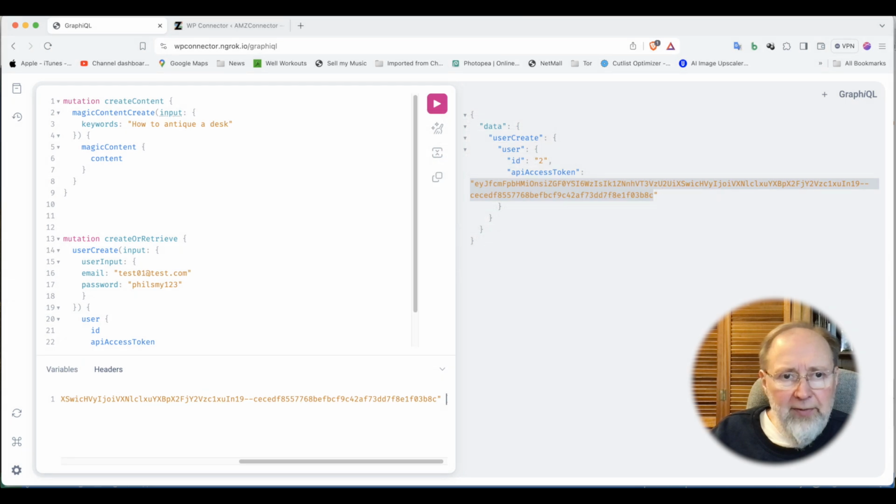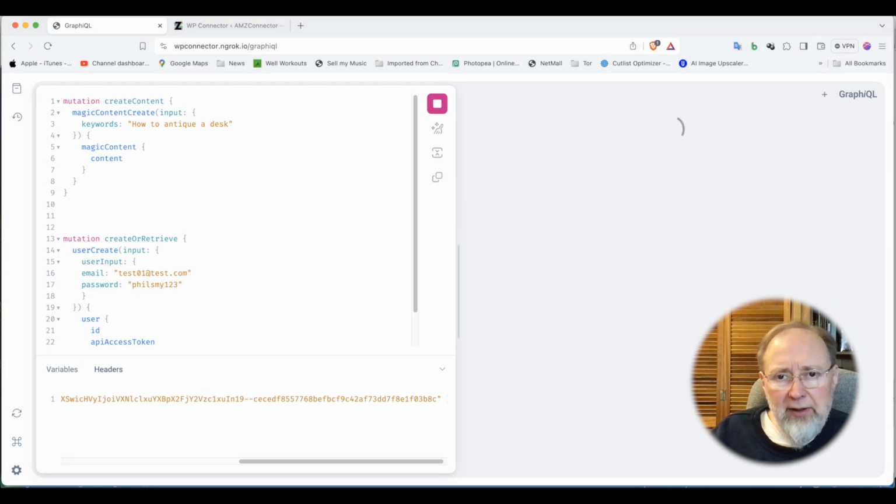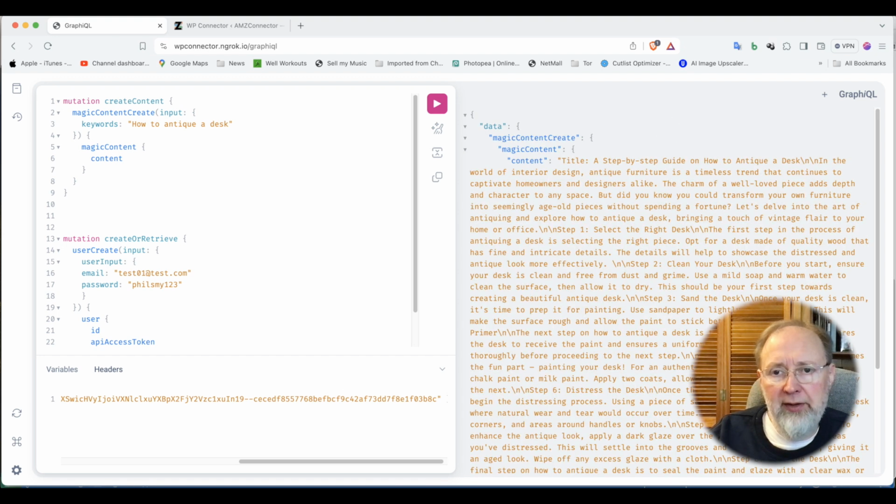No. So now, create content. It's going off. I just want to show you the content that's coming back here. ChatGPT. There it is. So this is the content that comes back. And you see I've got title here. A step-by-step guide on how to antique a desk and a couple of line returns and then the content.